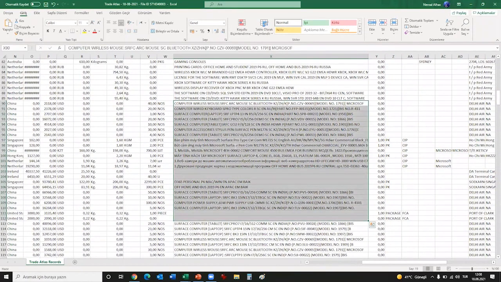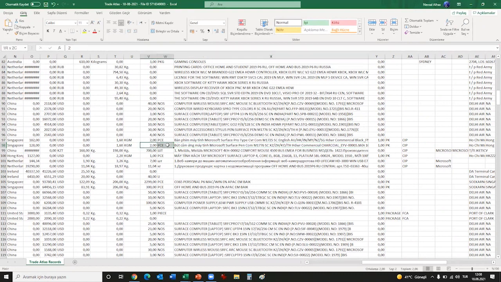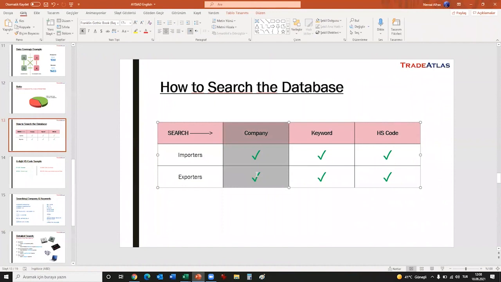Microsoft Surface Pen. Only the pen is going, probably 2 packages. I don't know, $128. So this could be 2 samples, and Microsoft is going to check whether they are okay or whether there is a problem. I don't know what happens, but this is the basic story. Okay, so I will go back to the presentation. So this is how the company search works.